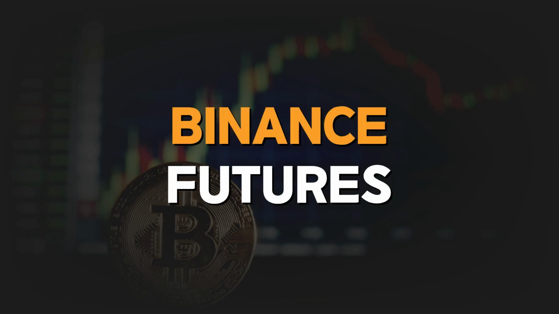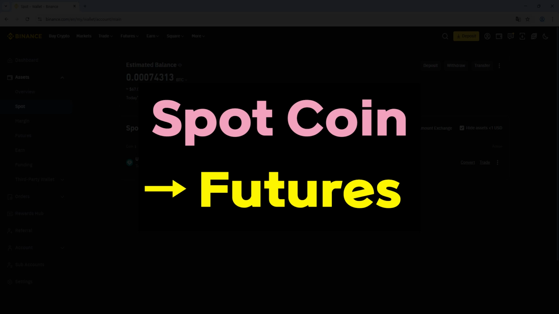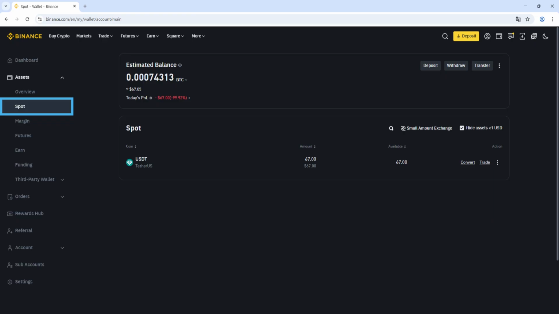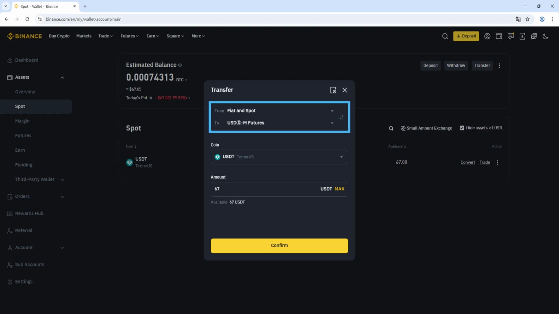Third, let's walk through how to trade futures on Binance. Before opening a futures position, you first need to transfer your funds. Begin by accessing your spot wallet. Then tap the transfer button in the upper right corner. Set the transfer direction from fiat and spot to USDM futures.